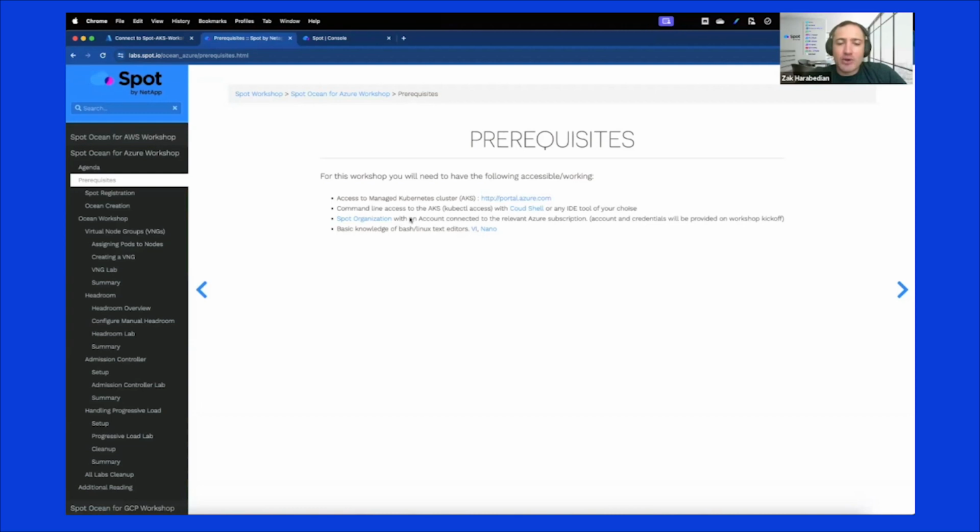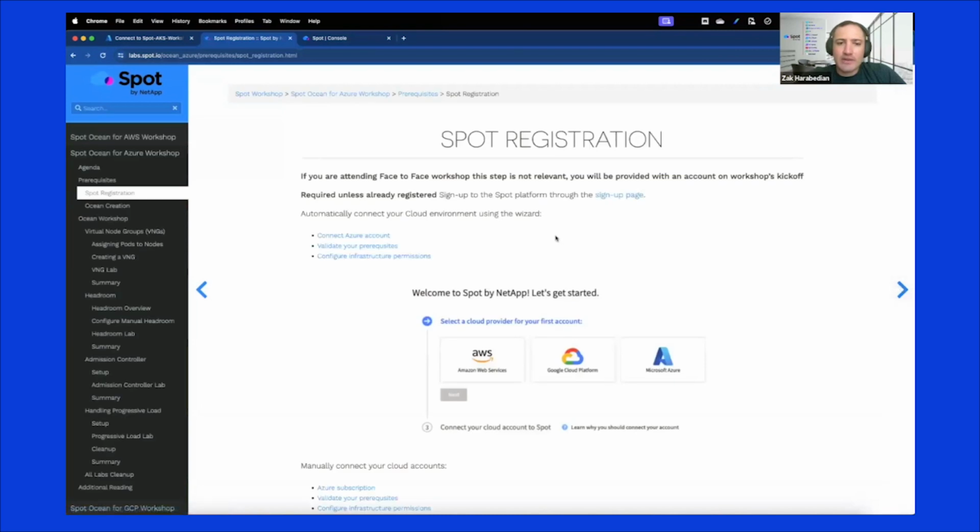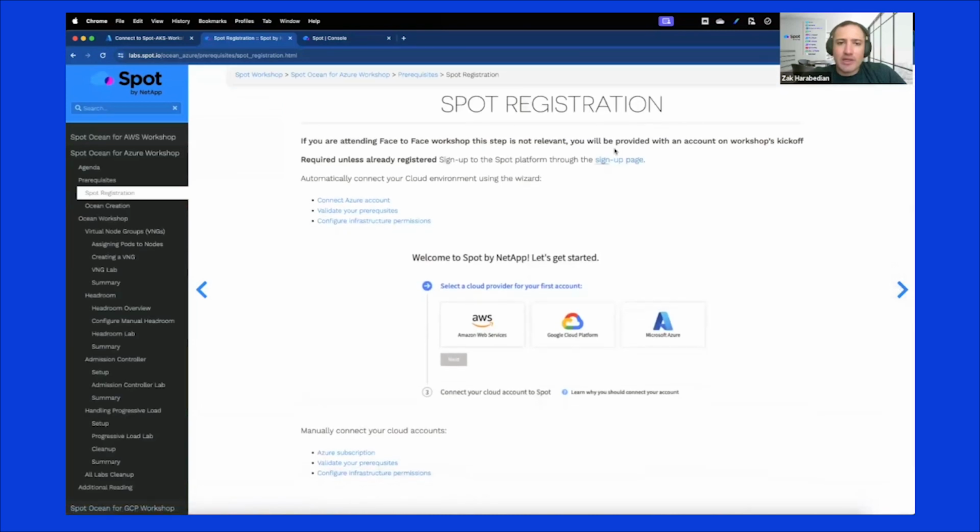Next is the Spot organization. So making sure that you sign up for a free Spot by NetApp account, and then you connect your subscription. So we'll navigate through this very quickly. If you don't already have a Spot account, you can navigate to our console, which is console.spotinst.com, and you'll be able to create a free trial account. And then there'll be different wizards that will help you connect your cloud account into Azure.